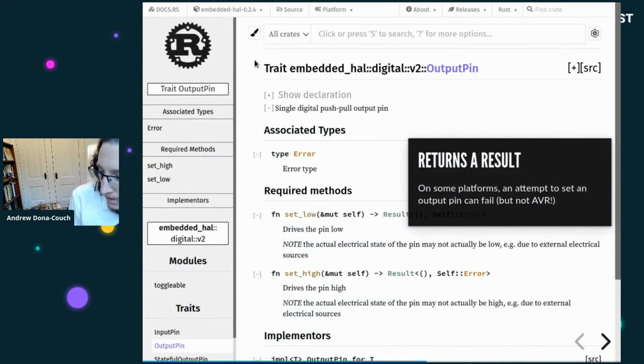This goes back to the embedded HAL I was talking about. Embedded HAL has a number of traits that different pieces of hardware can implement. And in this case, we're talking about an output pin trait. And it returns a result because on some platforms, attempting to set an output pin can fail, but not on AVR.